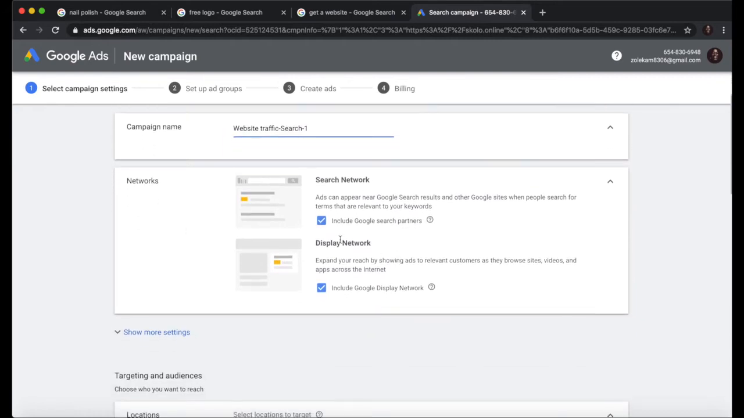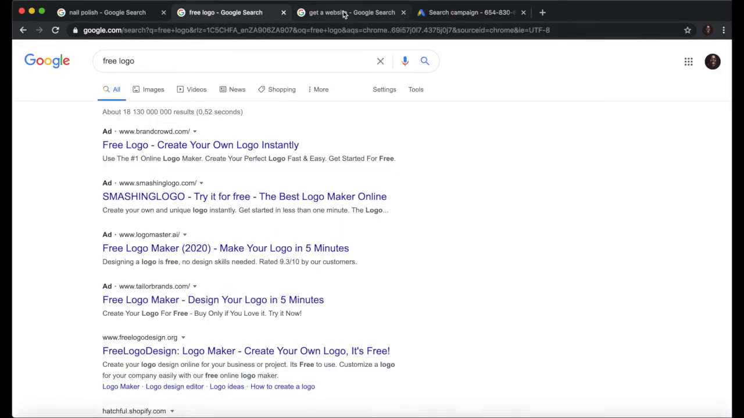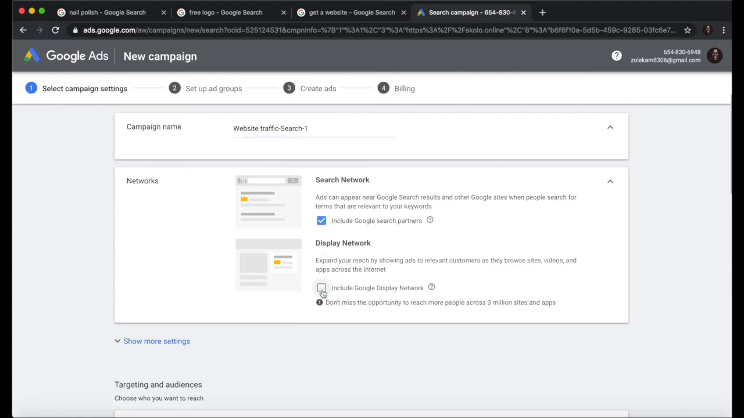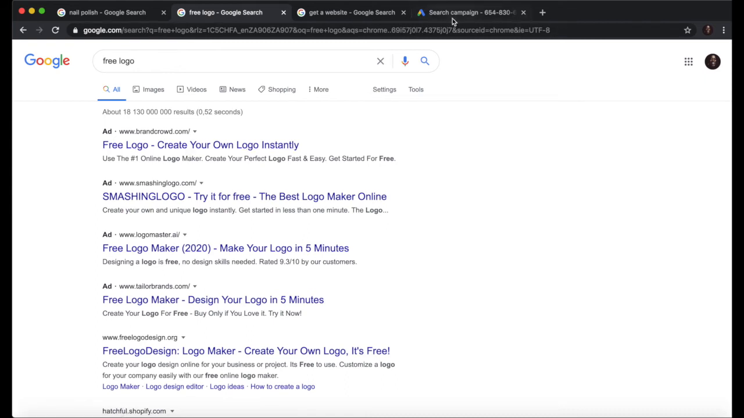Networks, there's two types of networks, the search network and the display network. The search network is this one here. And the display network is, when you visit a website and then you sort of see those little pictures on the side that seem to follow you everywhere, images, that's display network. So for now, we're not going to do display network. We're just going to do search engine, which means it's just things that appear at the top of the search engine.